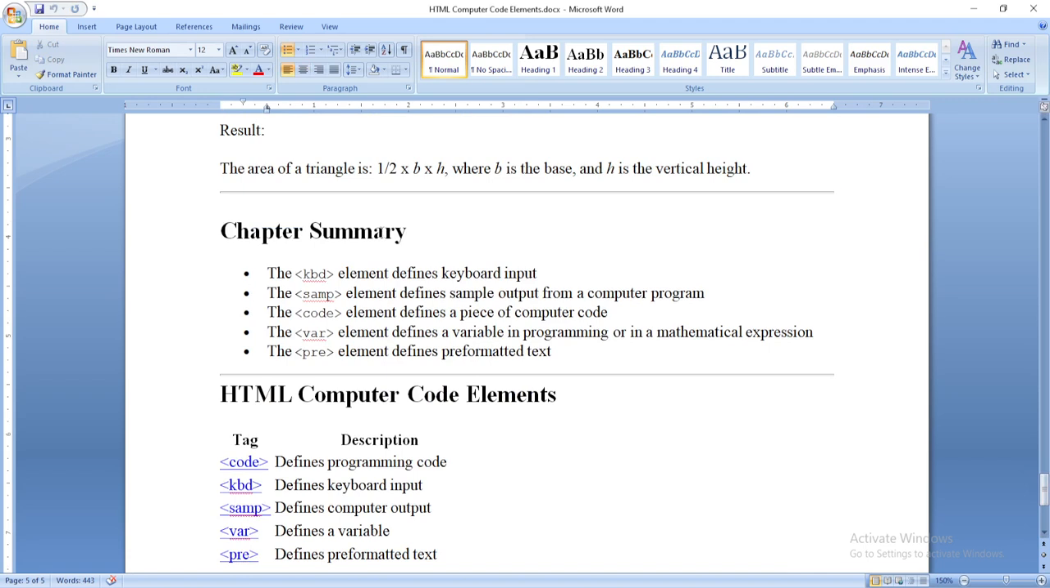So chapter summary so far, we have discussed the kbd element, which defines keyboard input. We have discussed the samp element that defines sample output from a computer program. We have discussed the code element, which defines a piece of computer code, and we have discussed the var element, which defines a variable in programming or in a mathematical expression, and we have discussed the pre element, which defines preformatted text.